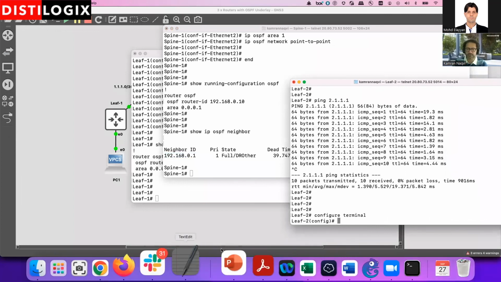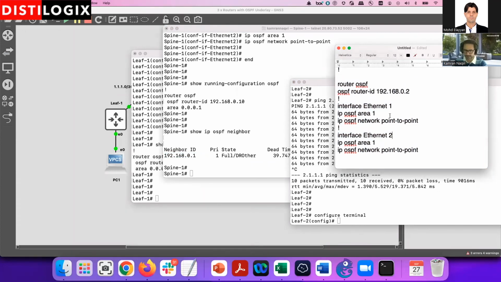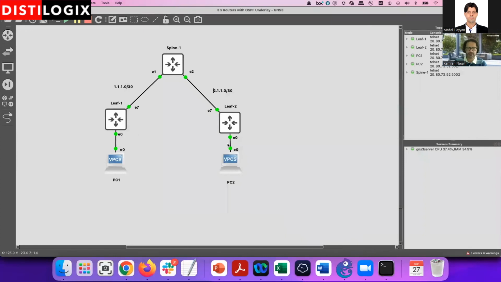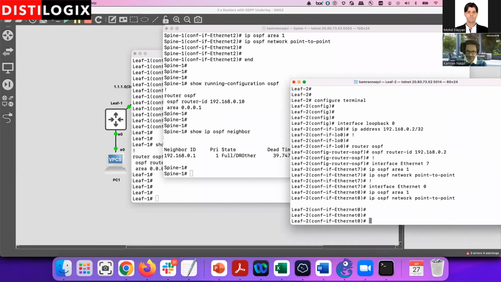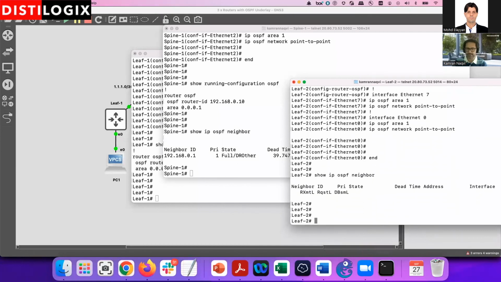Let's quickly go to leaf 2 and do the configuration. For leaf 2, it will be very similar. Just change the router ID. And it is Ethernet 7 and Ethernet 0, isn't it? Just double check again. Ethernet 7 and Ethernet 0, correct. Okay, leaf 2, copy paste. Show IP OSPF neighbor, nothing yet. Show run, come on. Show run OSPF.